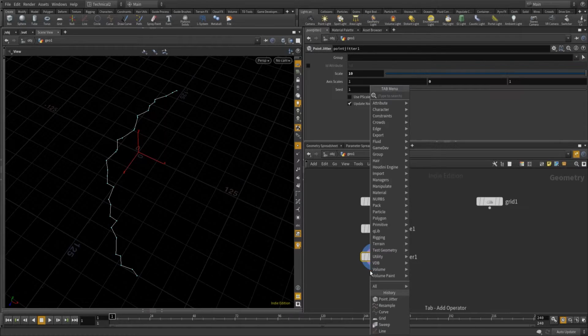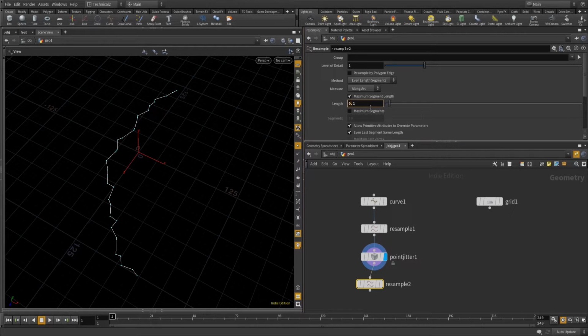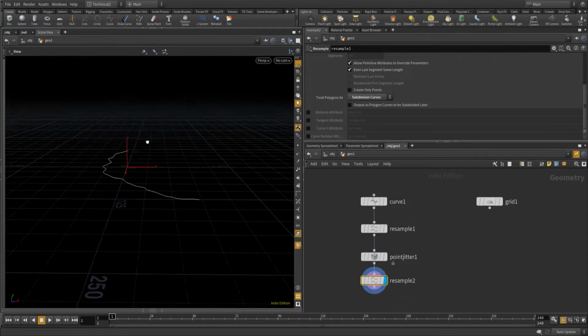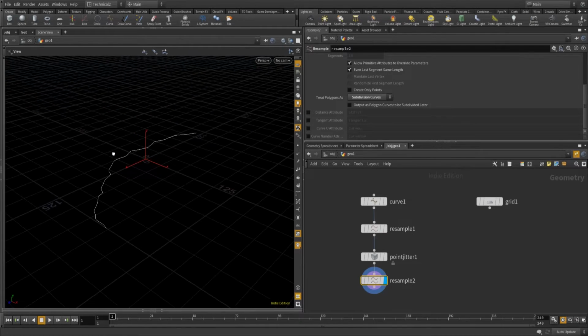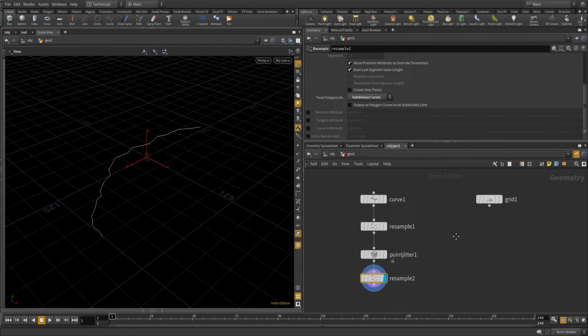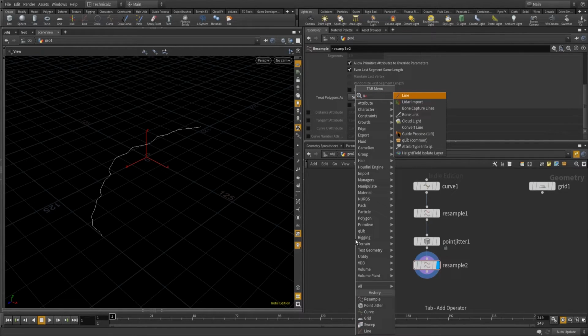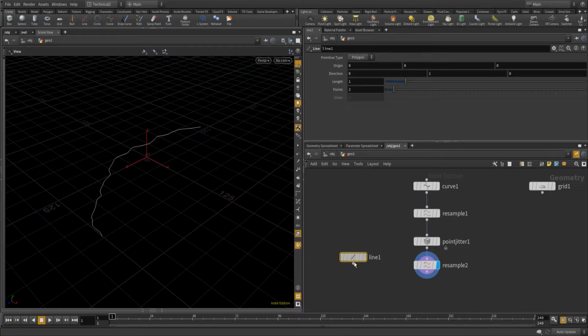And then if I create another resample and set this to, for example, 1, and again set it to subdivision curves, what you can see is we get this nice round flow, but it still has some offset, some of the points, at least in the X and Z values. So the Y, it's nice and neatly put on the grid. Right, so that's the first part of our river.